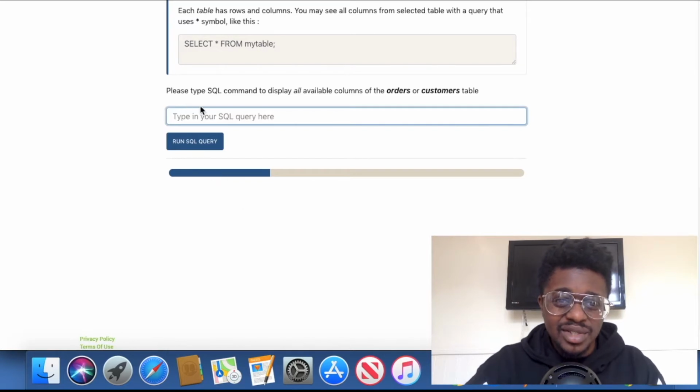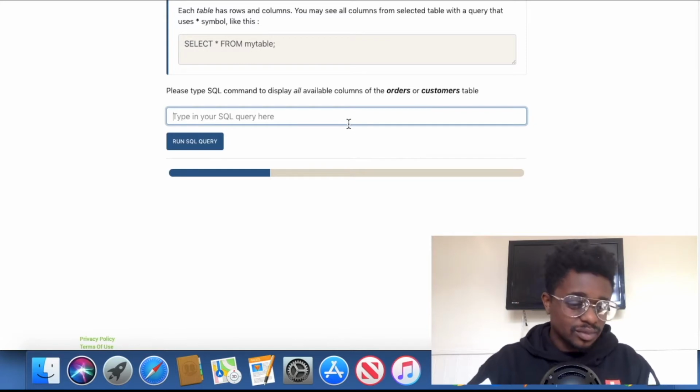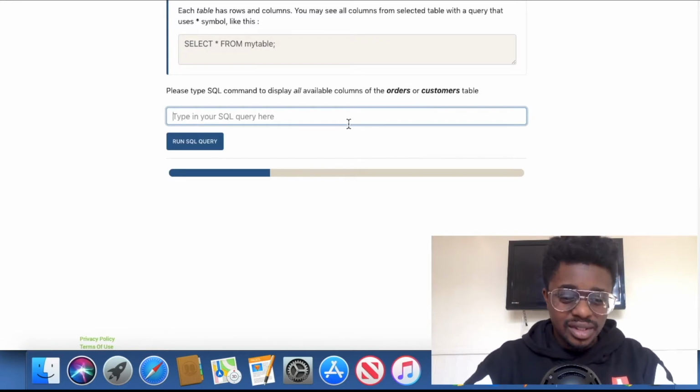It says, please type SQL command to display all available columns of the orders or customers table. So what we're going to do is put select, then the asterisk, then from, again in capitals, and then instead of my table, let's put customers.